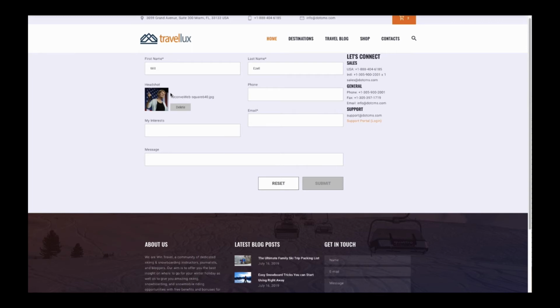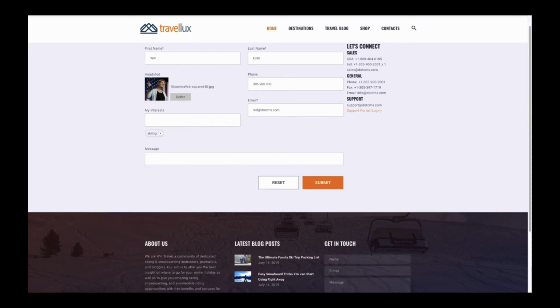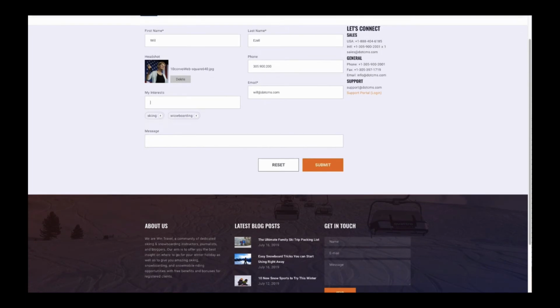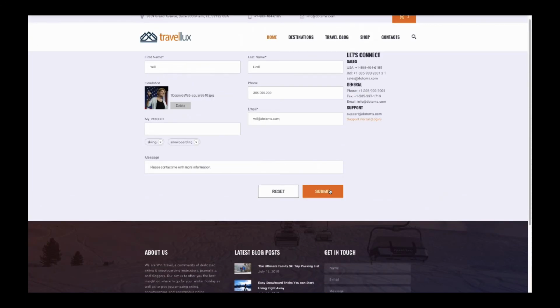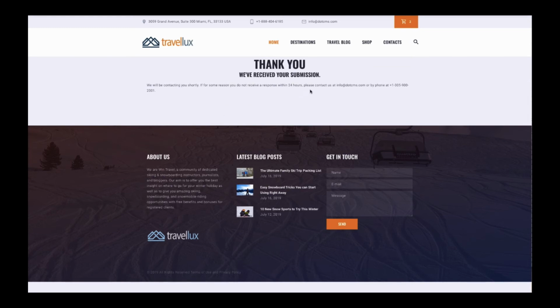So to continue filling out the form, email, again, this is validation on the client side. The field's not valid. My interest, this is a tag field, so it's going to automatically fill in based upon the tags. And again, keyboard accessible. And I go ahead and I hit submit, and thank you, we've received your form submission.